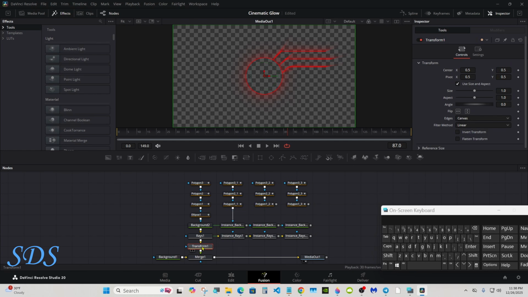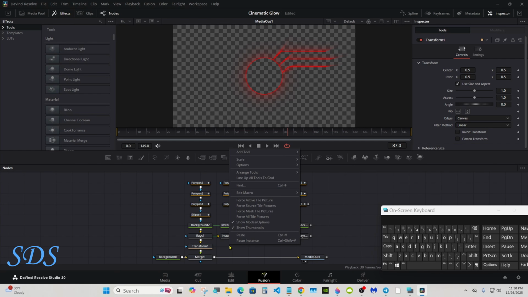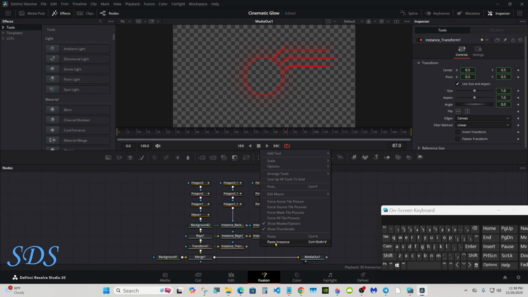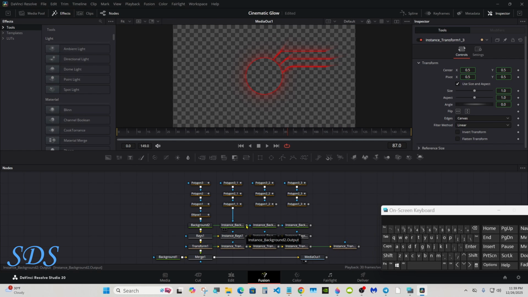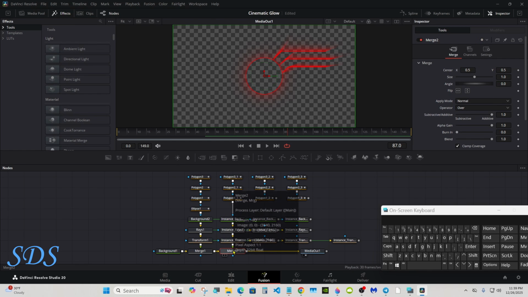Right click on the transform. Copy. Click away, right click and paste the instance. And we're going to do 1 more of these. Now we'll connect these. And then select the merge.